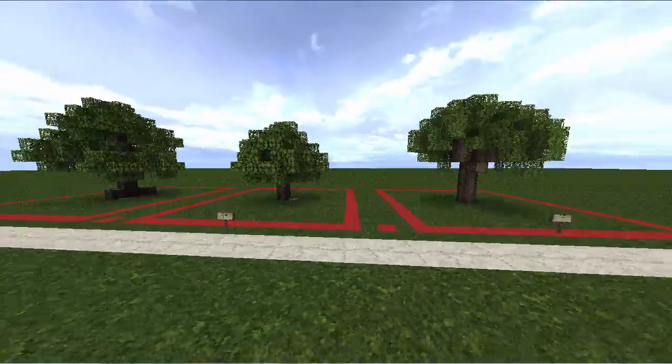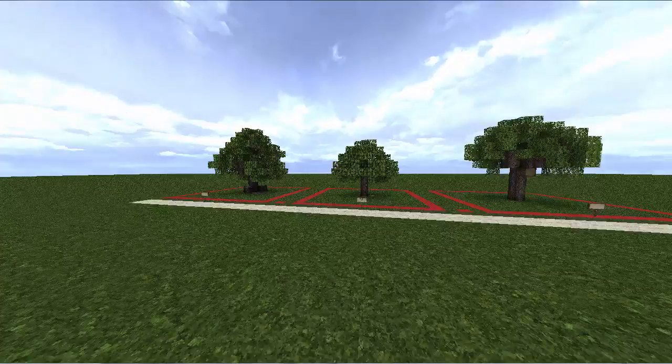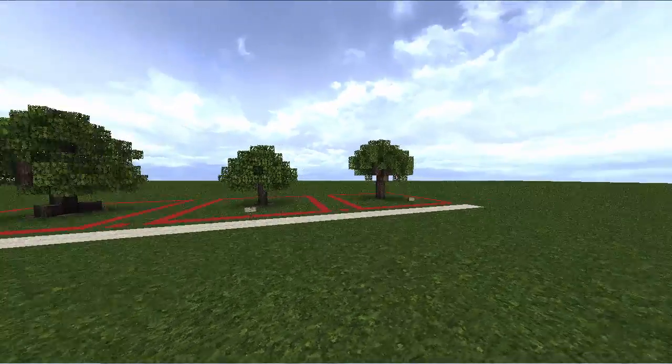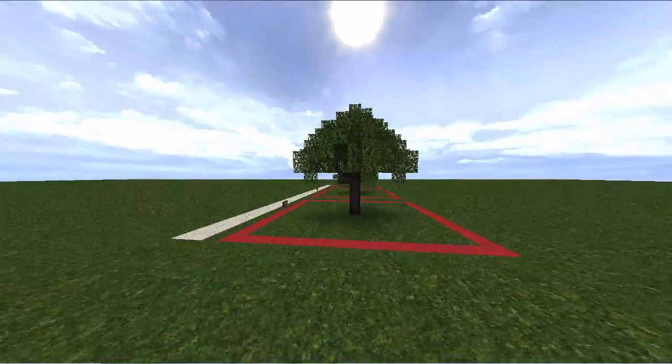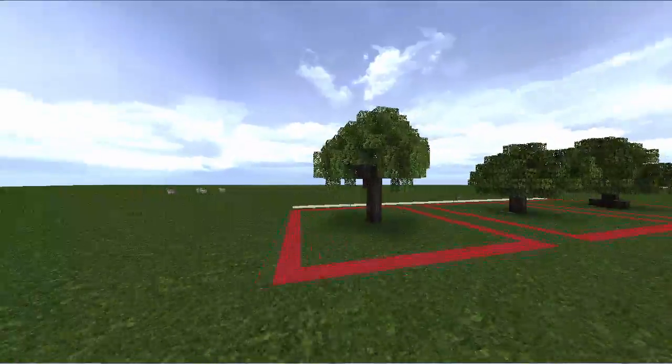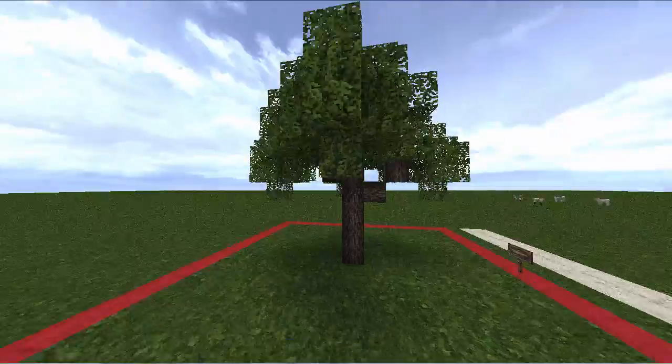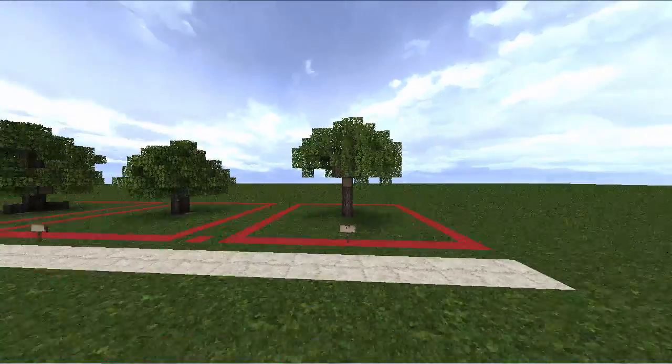So I have 3 trees so far. I have the horse chestnut, a small oak tree, and now I'm moving on to a small elm tree. So I'll just fly around, if you guys will look at this. So yeah, hope you enjoy.